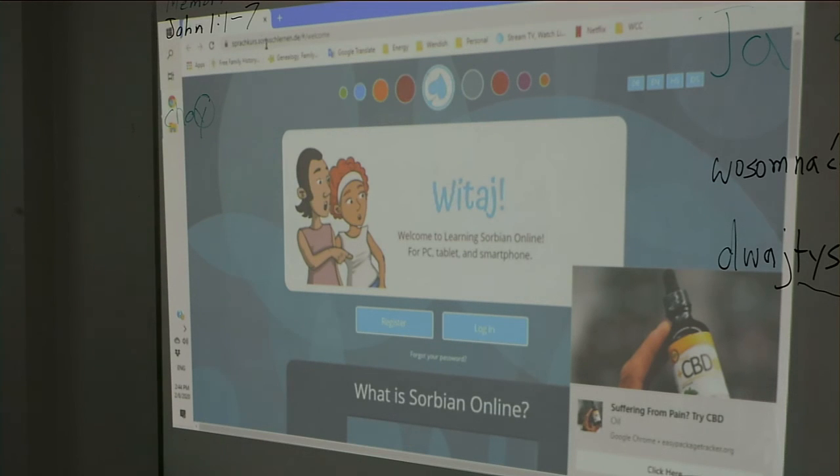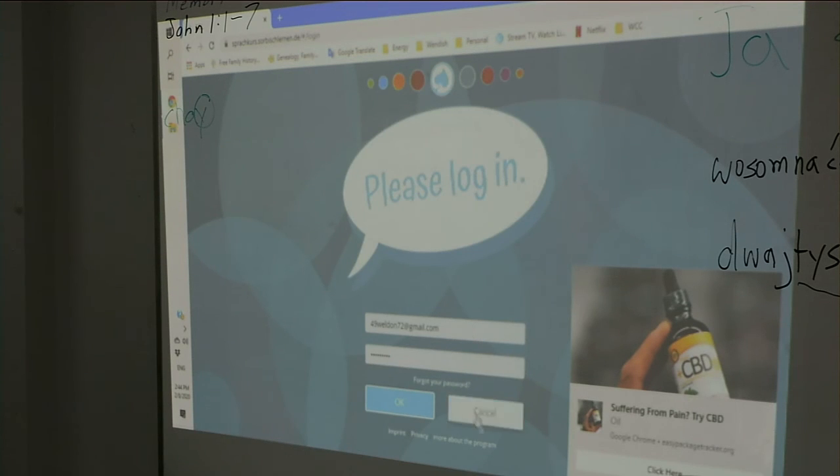You put this in your website, Upper Sorbian. Up here you got Deutsch, English, Upper Sorbian, Lower Sorbian. So you click on English and everything's in English. You click on German, everything's in German. So you click on English and you register and then you can log in. I've already registered, so I can log in. And so that's my login.